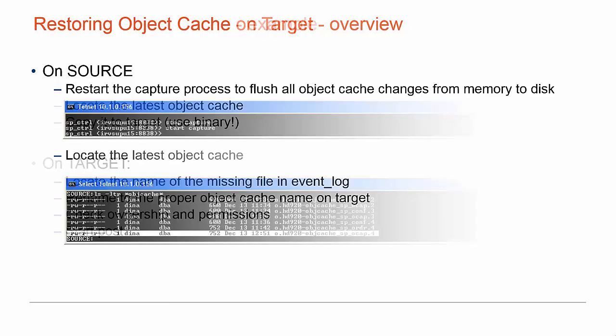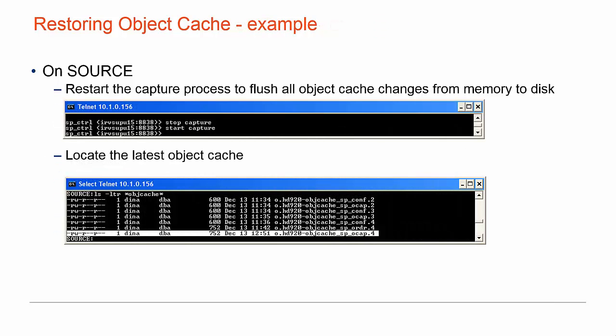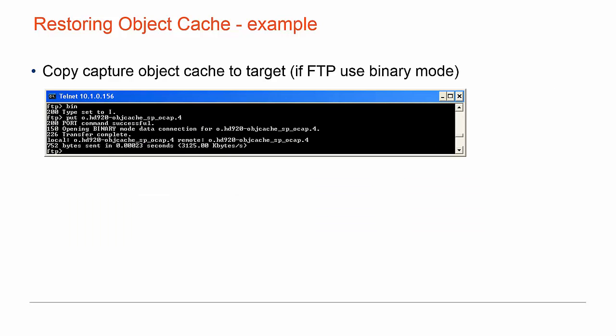Let's take a look at an example of restoring the object cache file. On source, restart the capture process to flush the objects from memory to disk. Then locate the latest object cache file on source. Bring this file over to target, remembering to use the binary mode if you're FTPing.